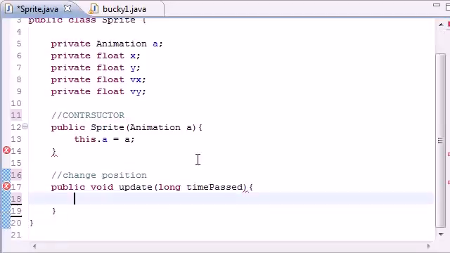passed. And how can we calculate the position based on time passed? Well, first let's do the x positioning. X, the positioning, is equal to the speed of x times time passed.